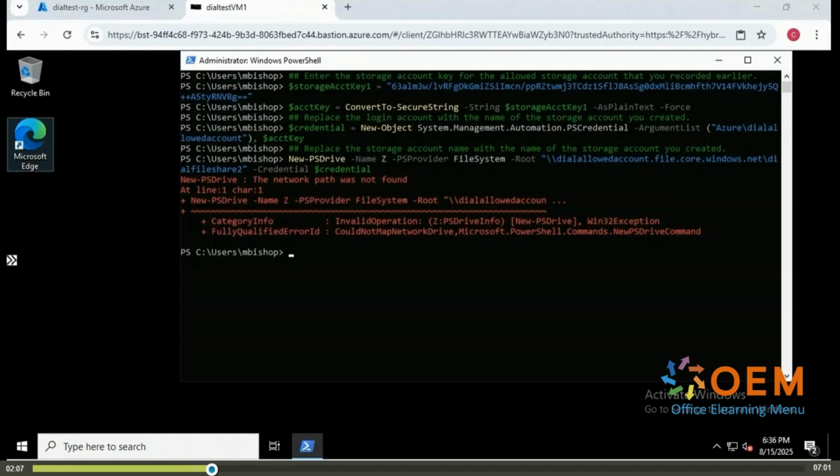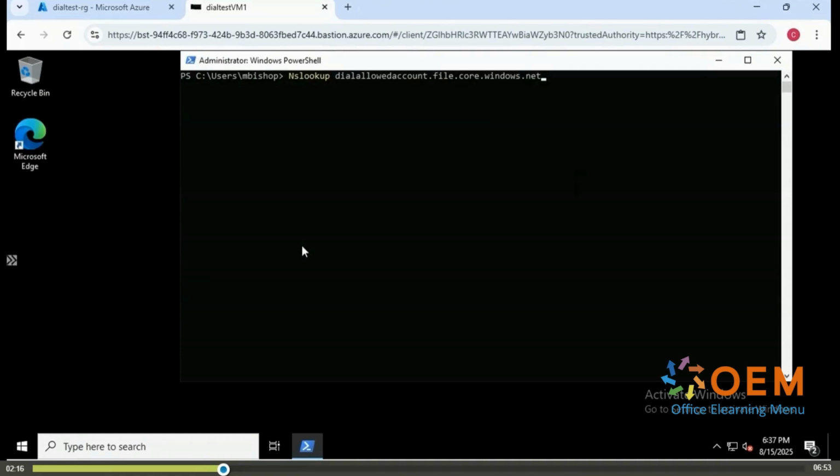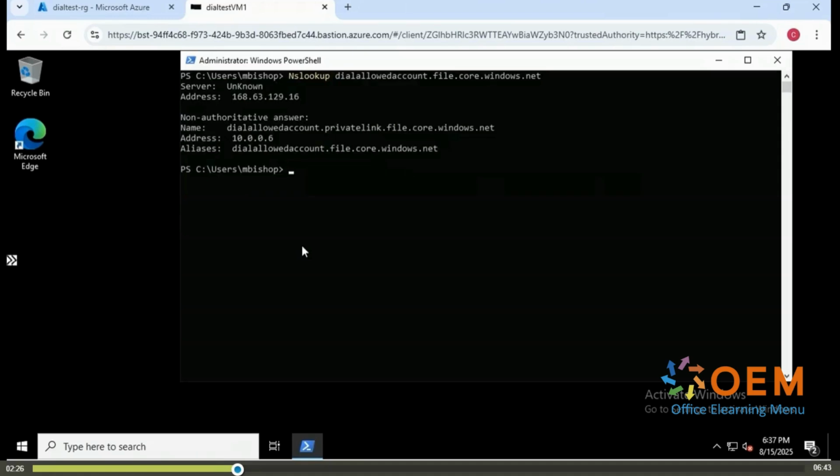Now, there are a couple of commands that can help us. First, nslookup. So let's try that. First, we'll clear the screen. And our command is nslookup, and that's the name of our storage account, dial aloud account.file.core.windows.net. So let's try it. And nslookup is telling us that the record is there, and we have an address of 10.0.0.6 for the account.